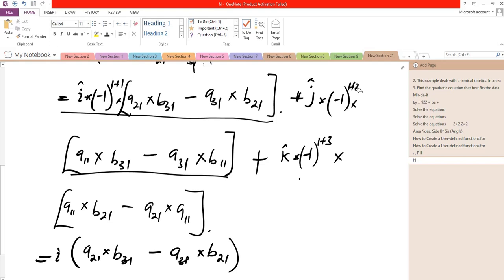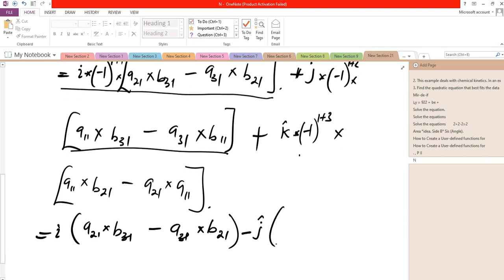So sorry, 3 is an odd number, so it will be minus 1. 1 plus 2 is 3, an odd number. So if minus 1 is raised to the power of an odd number, the answer will be minus 1. So minus 1 times j gives minus j. So we now have A1 times B31 minus A31 times B11.